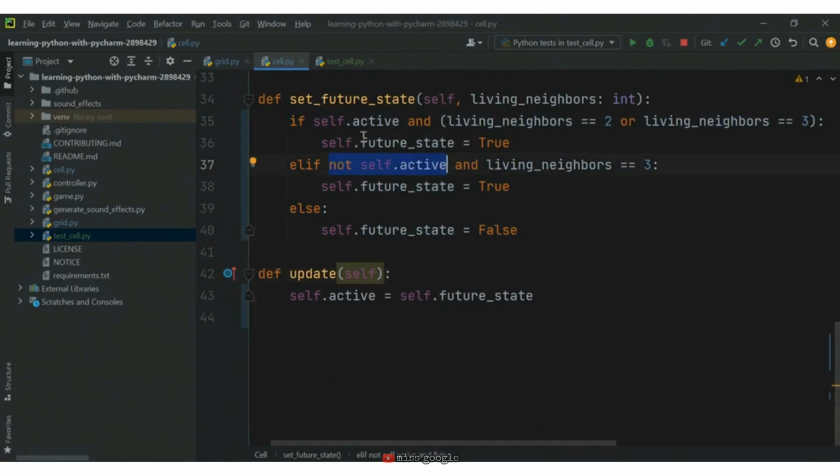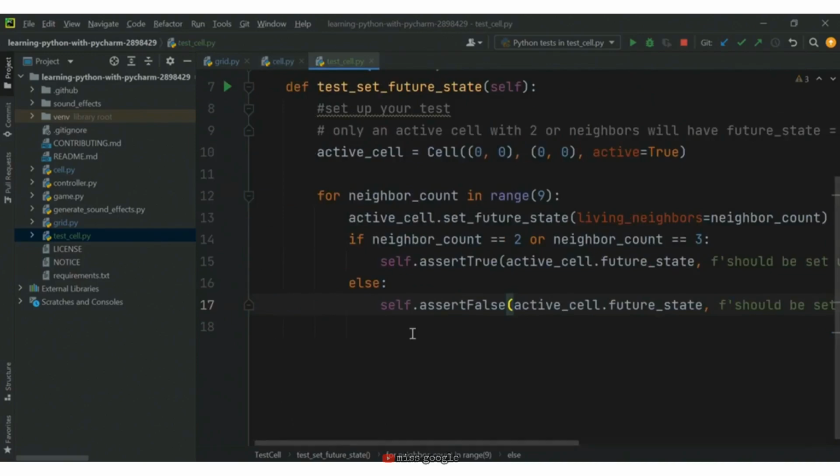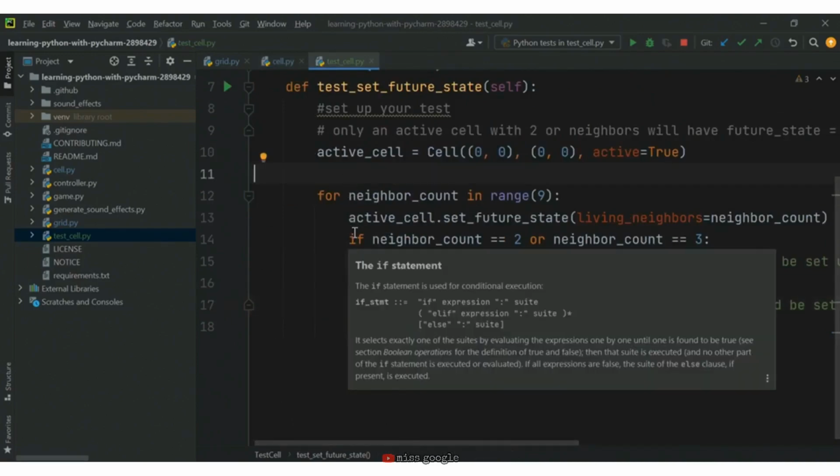So it worked out fine, given our test, that only in scenarios where an active cell with 2 or 3 neighbors did it have a future state of true. In all the other cases, it had false. But we haven't tested this. And so my challenge to you right now is to try and augment this particular test function to also test when an inactive cell will become active.